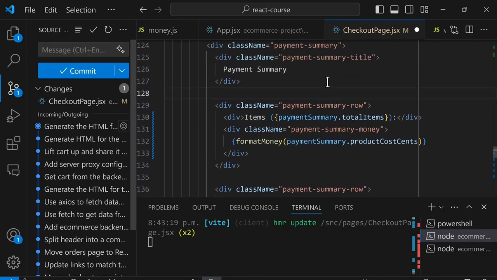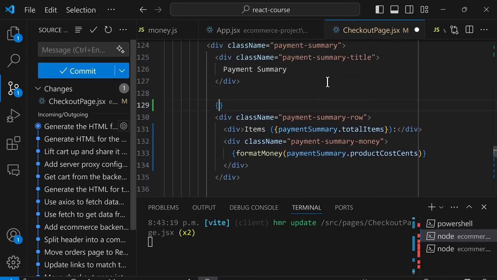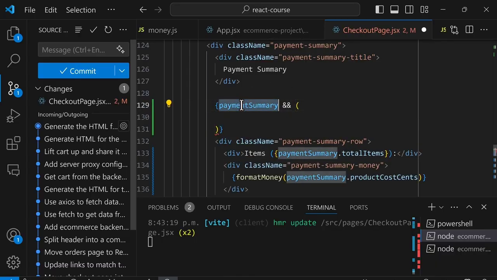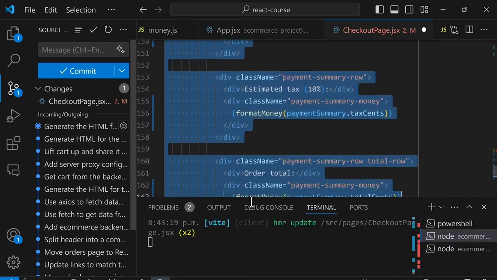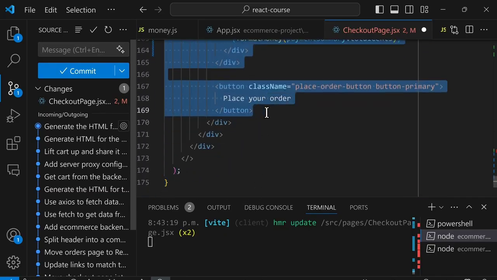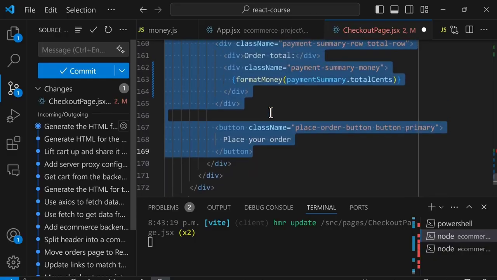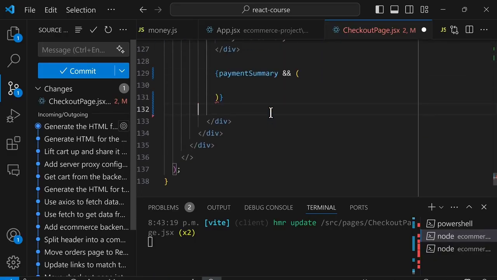So above this code, we're going to type curly brackets, and we'll check if paymentSummary and then add two ampersands. So this checks if the payment summary object exists. If it's null at the start, it's not going to run the rest of the code. And now we're going to put all of this code inside here. So we'll select all this code up to the place order button, and we'll cut. And inside here, we're going to paste.